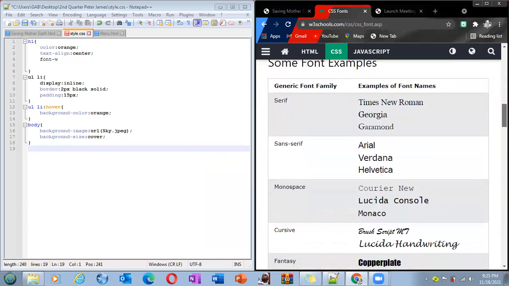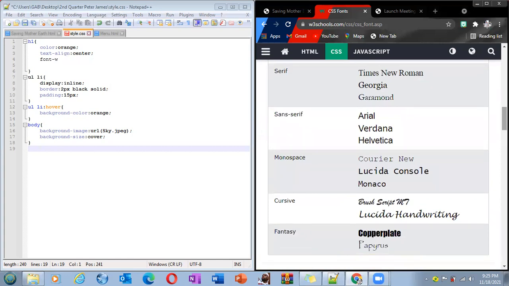Okay, so here are some examples of the font families. For the serif, we have Times New Roman, Georgia, Garamond. For the sans serif, we have Arial, Verdana, Helvetica. For the monospace, we have Courier New, Lucida Console, Monaco. For the cursive, we have Brush Script MT, which imitates handwriting. And for the fantasy, we have Copperplate and Papyrus.